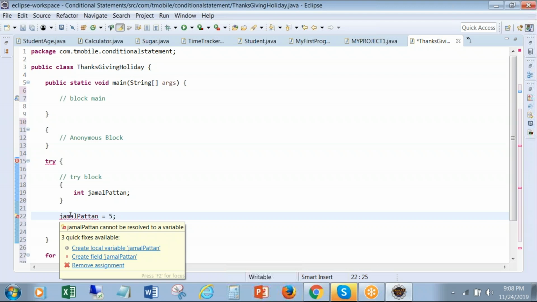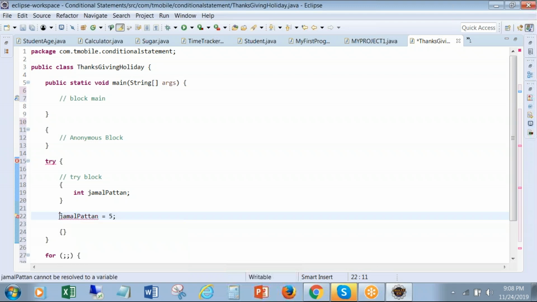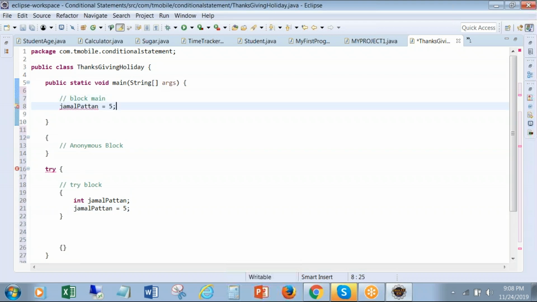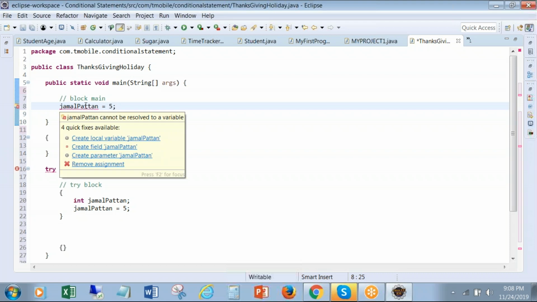Actually, let's go back to that mechanism. jamalPathan cannot be recognized from another village, or at the district level. jamalPathan could only be recognized inside his village, inside his block only. He could not be recognized other than his block. So now if I write jamalPathan in some other block, it will give me the same error: jamalPathan cannot be resolved to a variable.